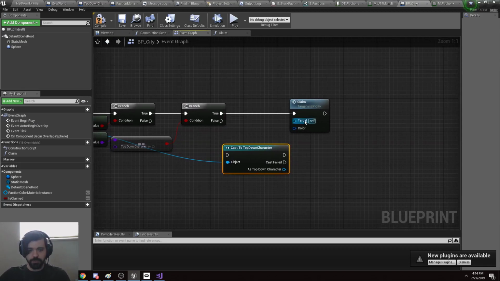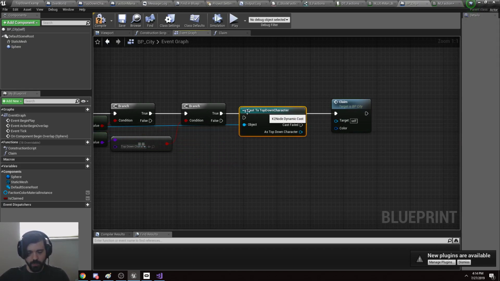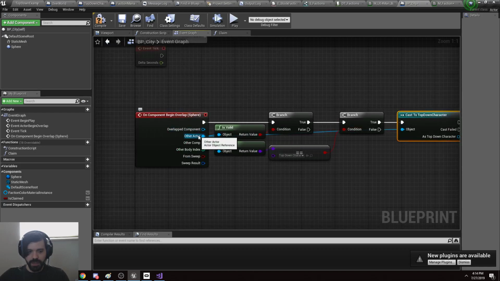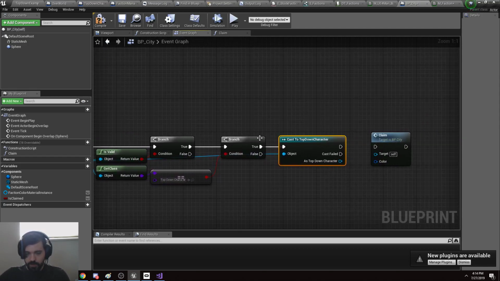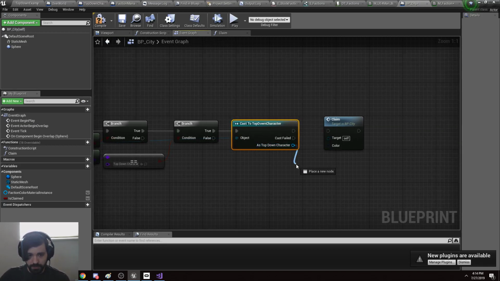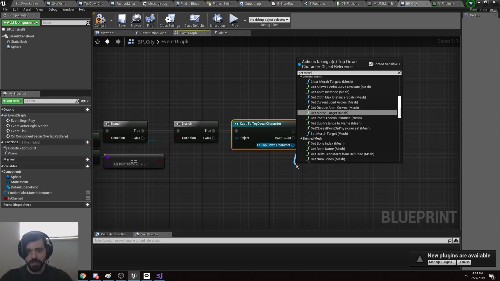So instead, I'm going to keep both of these in here to keep it a little more direct about what we're doing. At this point, we know this is absolutely going to be a top-down character, because it's of the top-down character class. So we cast it to top-down character, and just like in C++ or anything object-oriented, casting allows us to go between one object class and another, and it lets us dynamically get any of the functions that are part of it. So when we go down to top-down character, we can say, hey, get the mesh.